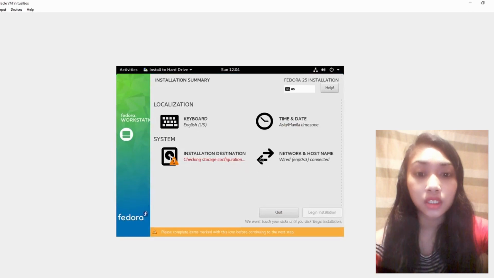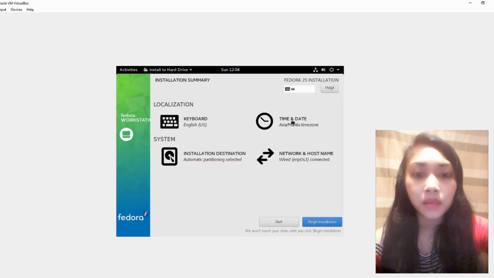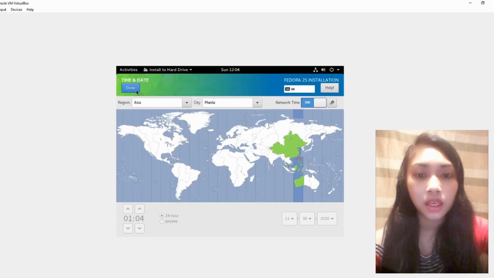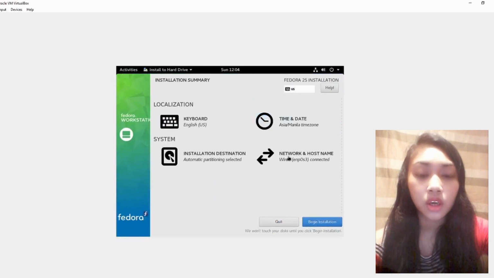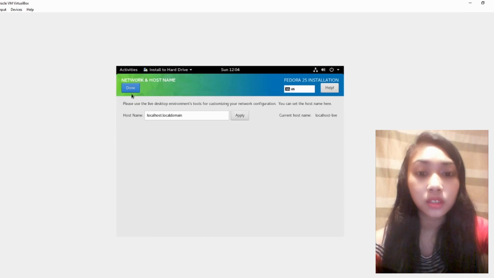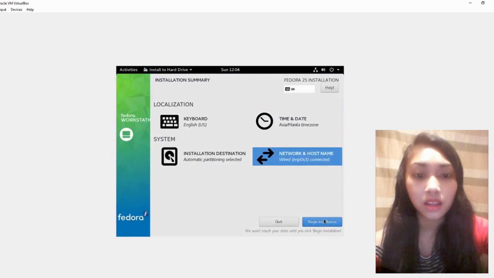Third option is date and time. Automatically my location is showing, so I'm just going to click done here. And the fourth option is going to be the network option, so we will just choose a network and host name. For now, I don't want to change anything, so I will just click done once again. So even if you don't want to change anything in these four options, you just need to open every one and then choose the option and click the done button. And then you can see an installation button here. So just click begin installation.